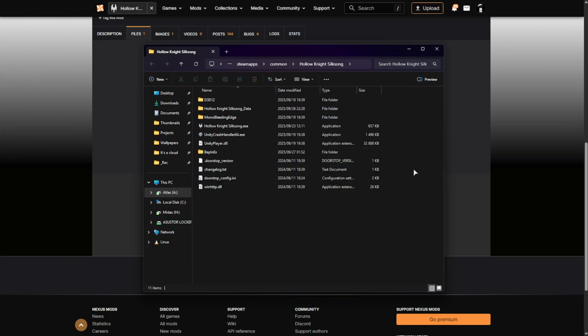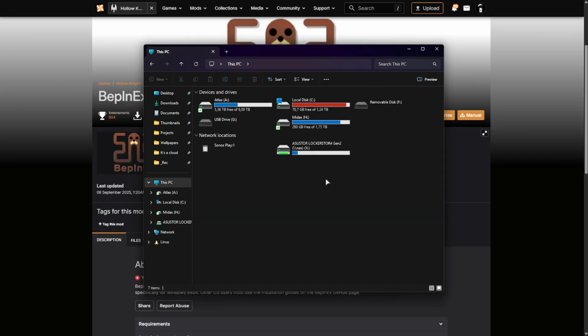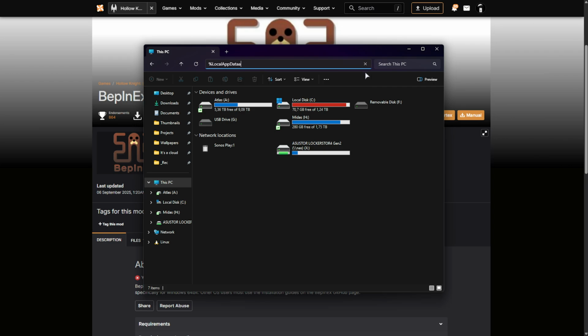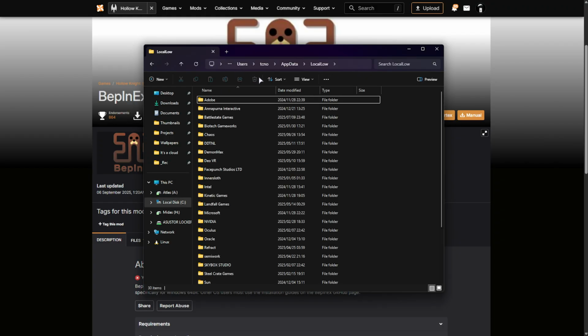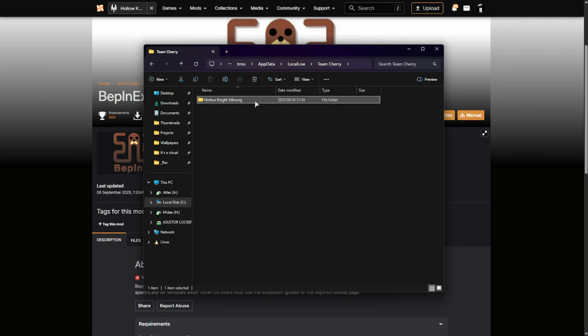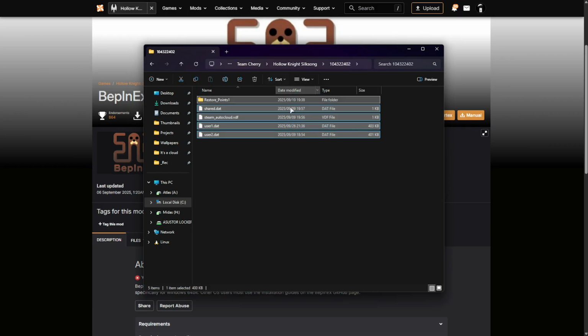But before we do, I would recommend backing up your current save game. Hold Start or the Windows key and press E to open up a new file browser. At the very top, click here so we can type and enter %localappdata%low, then hit enter. This will take you to C:\Users\your username\AppData\LocalLow. Inside of here, click anywhere and hit T to jump straight down to Team Cherry. Open up this folder, followed by Hollow Knight Silksong, and inside of here, you'll find a unique identifier for whatever platform you're playing this on. In my case, it's Steam, so this is something to do with my Steam ID. And when we open this up, you'll see your save game in here.